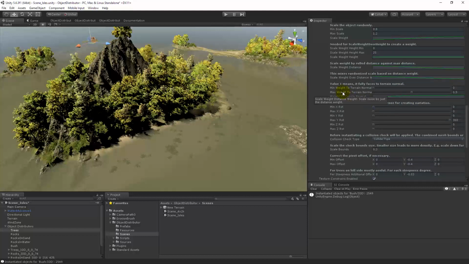Then you can also set the weight to the terrain normal. That means on slopes, so this would be the normal, you can have sloped trees, because it's more natural than just having a tree which is straight upward, or maybe by rotation variation, parallel to the slope. So this is a very important feature for trees, for example.